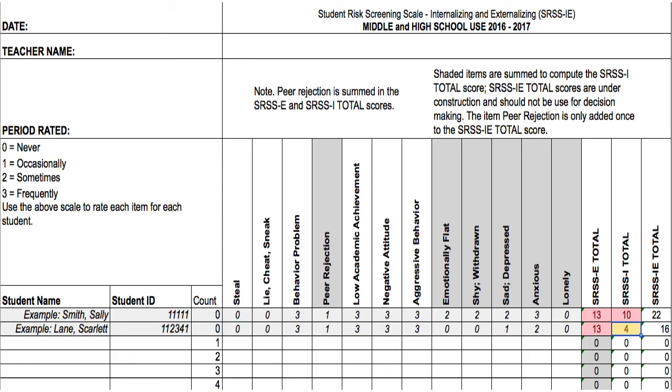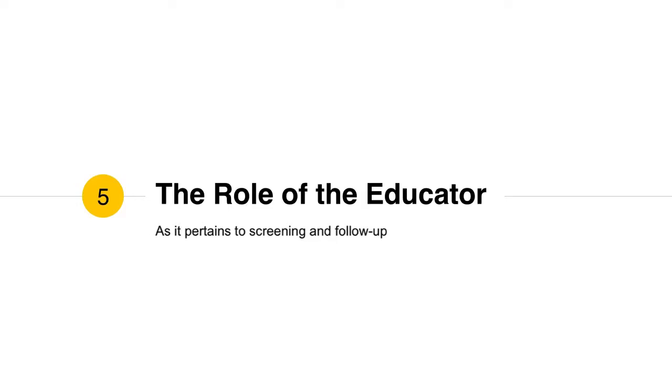As you can see, student names will be listed down the left-hand side, and teachers will rate across or horizontally, indicating a 0, 1, 2, or 3 in each column for each item. Conditional formatting is used to flag scores that warrant educator follow-up. So what do educators need to think about as we move forward?